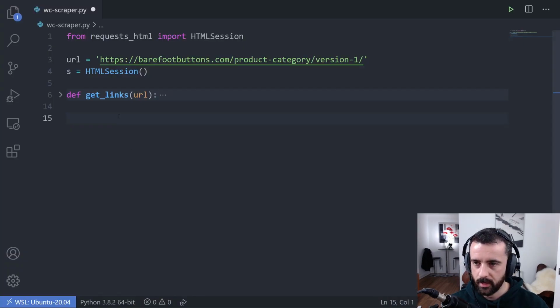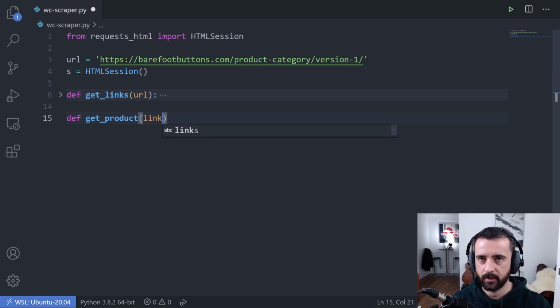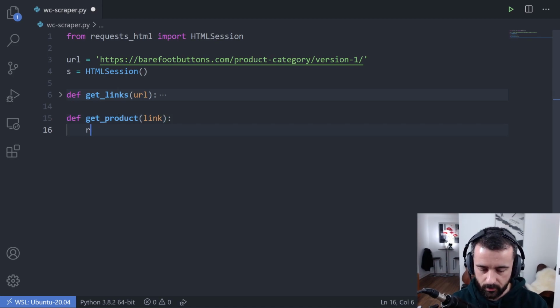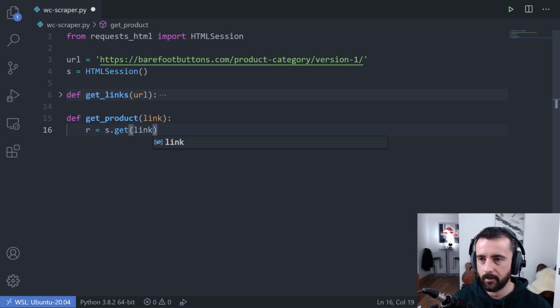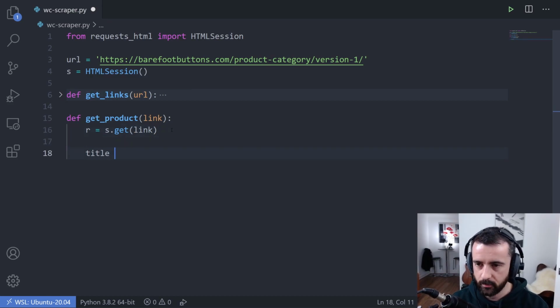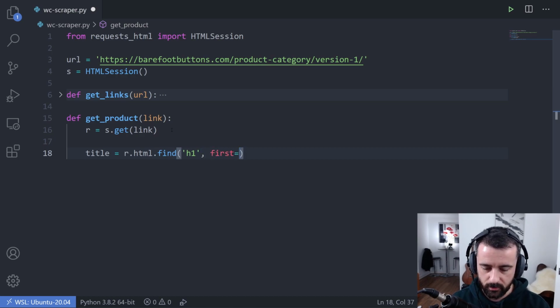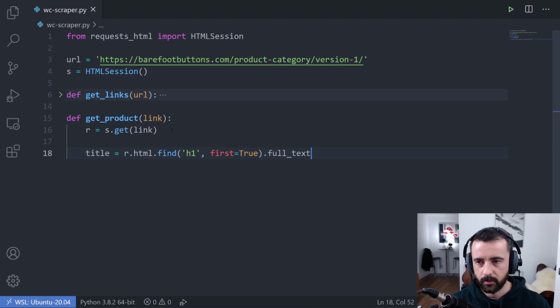So what I'm going to do is, now I'm going to say define, I'm going to say get products, and I'm going to give it our link, because when we loop through our links, we're going to give it each one in turn. And now I'm going to say r is equal to s.get, and we're going to use the link, which will be our URL that we got from our new function, our first function, sorry. And now we can say that the title is going to be r.html.find, and I'm going to say h1, and we'll go with that first. First is equal to true, and then .full_text. We're going to return the full text.